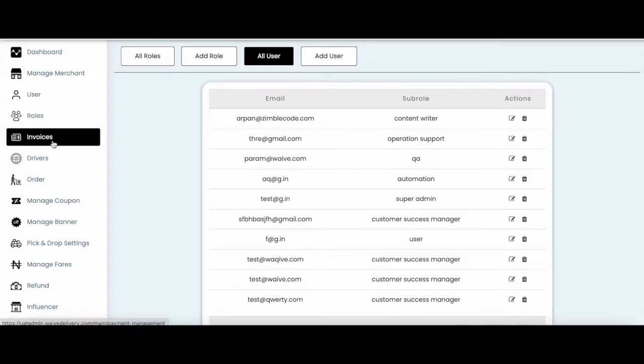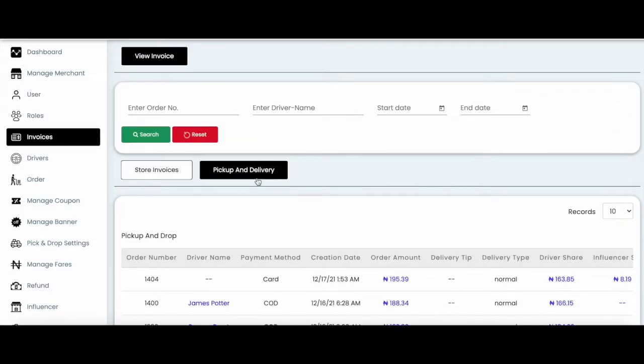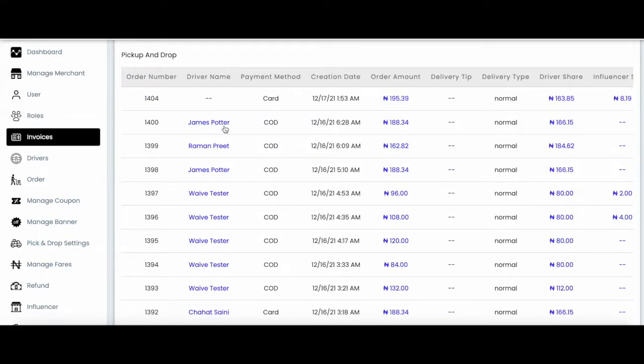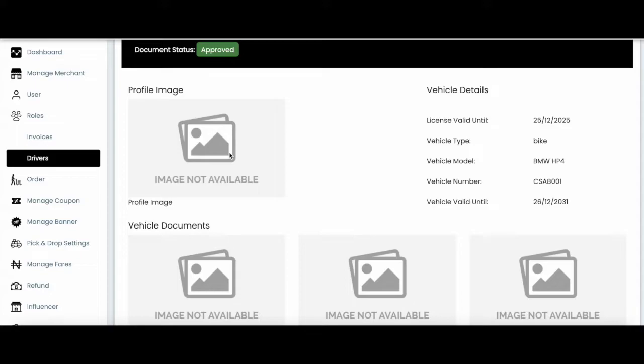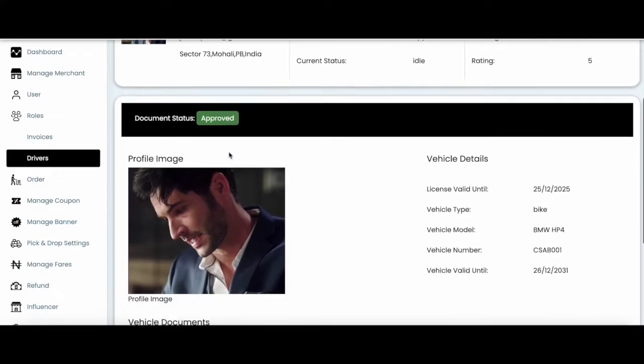Moving on to the invoices, I can view the information of all the users. Basically the order information, the share, which driver has delivered the order, share detail, what is the driver share, what will be my share, etc. By clicking on the driver's name, I can view the driver's profile.